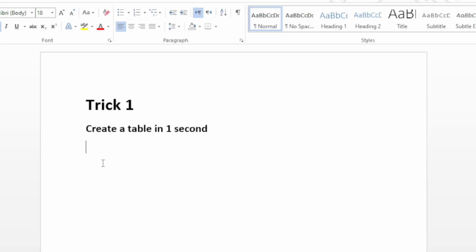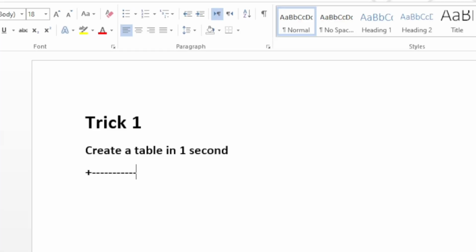Let's create a table in 1 second. Just type plus, dashes and plus. Press enter.